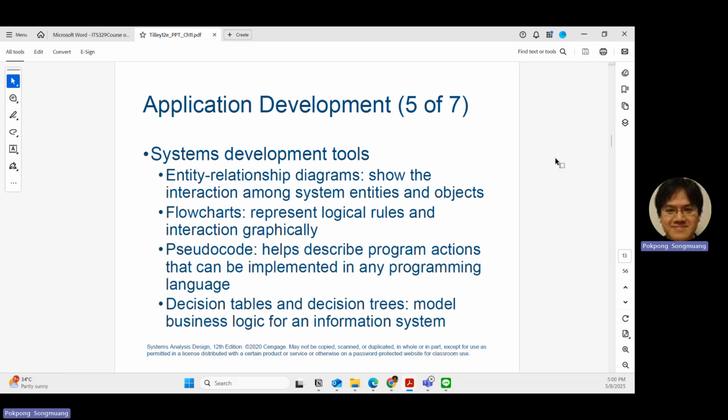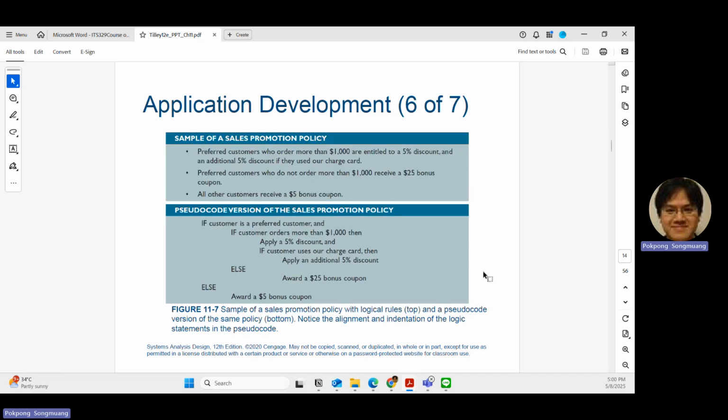And the tools of system development: we have ER diagram, flowchart, pseudocode, and also decision table, decision tree. So, details of them. This is an example of requirements or policy, and then we transform it to pseudocode, right? So if it gives you some conditions on the top, you have to change them to pseudocode, like in the bottom box, right? You have to train how to do that.